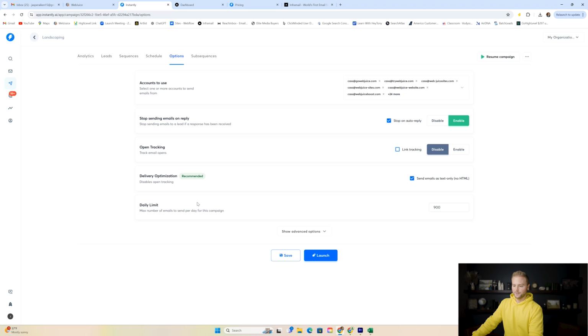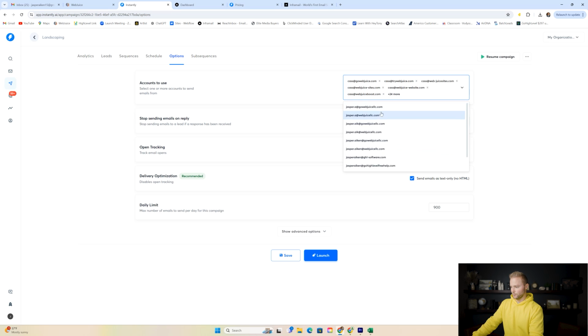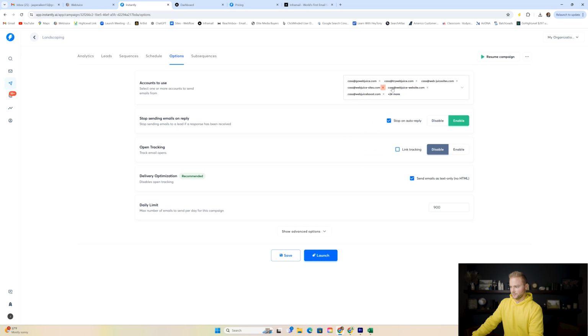And then daily limit, like I said, I've got 70 different email sending accounts. That's where we set these up here. We can choose from all of our emails here that we want to send these emails from, and it'll send 50 on each of them. But we'll select all of them here. It looks like I've already got them selected since this is a campaign I already set up.